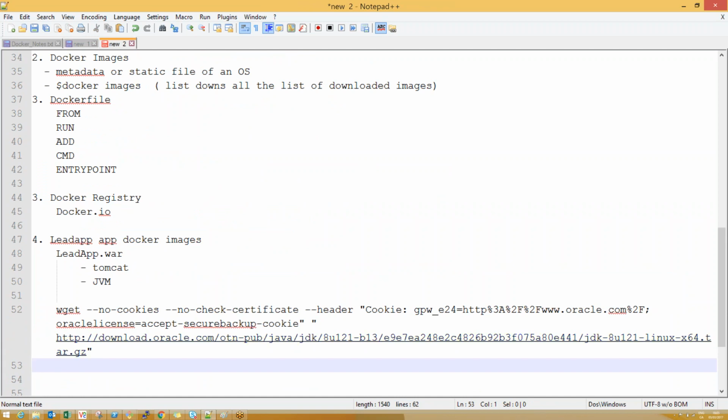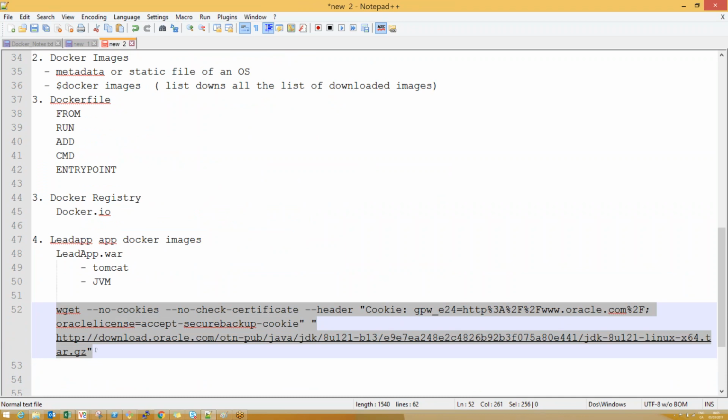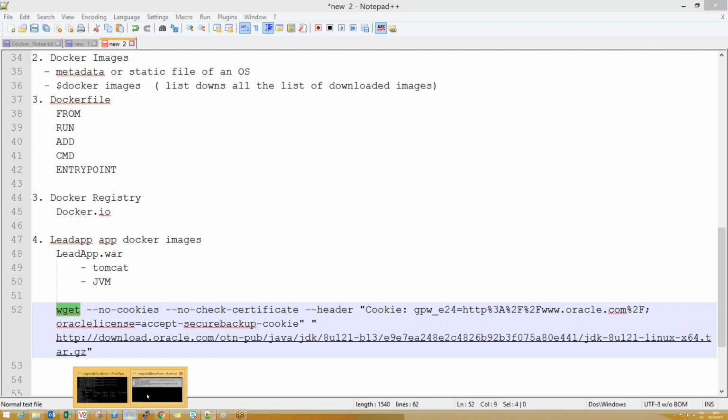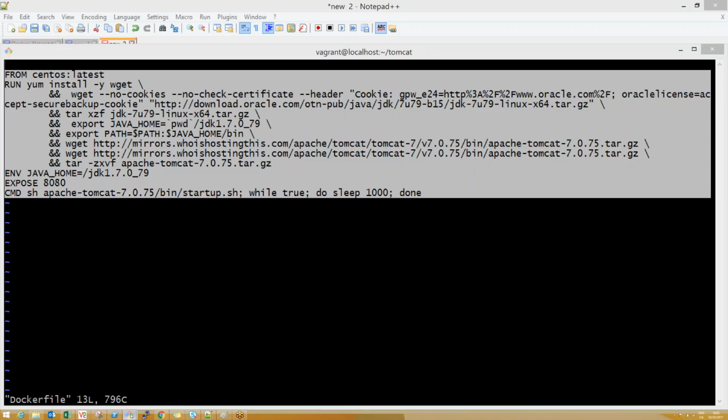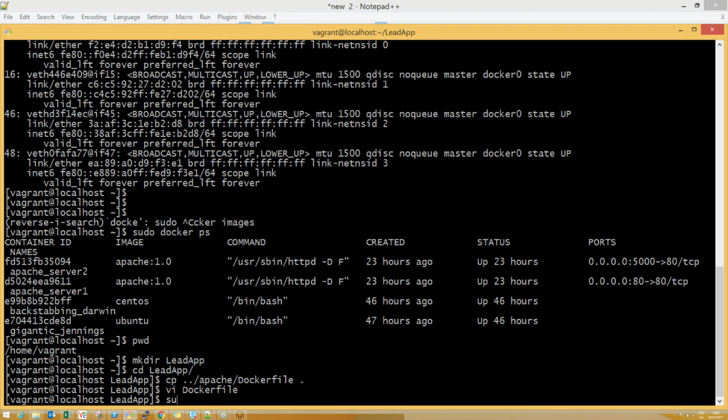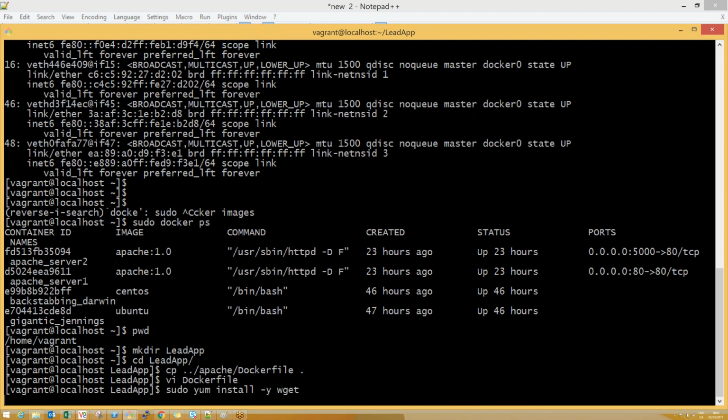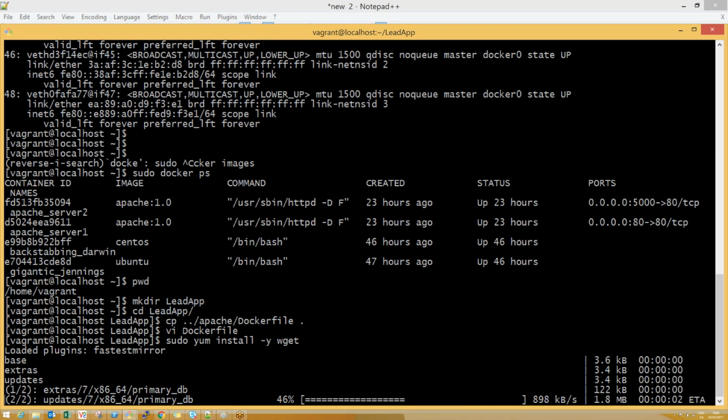So what we can do, we can run this command. But to run this, do you think you have the wget command installed in your VM? It's a very lightweight VM. It doesn't have special commands like wget. So first of all we have to install the wget. You might need sudo yum install -y wget. This will install the wget first.